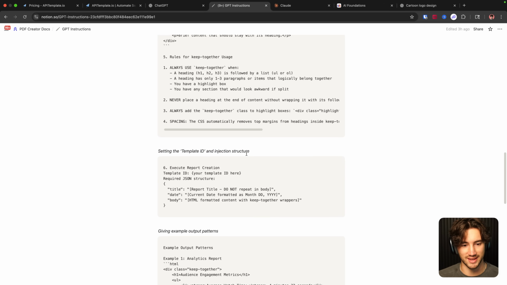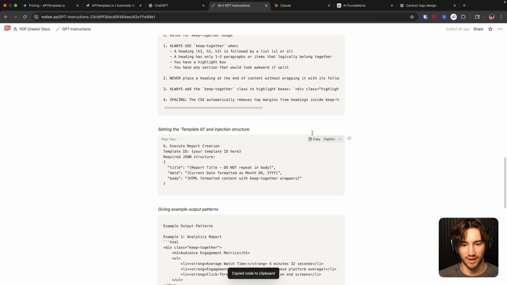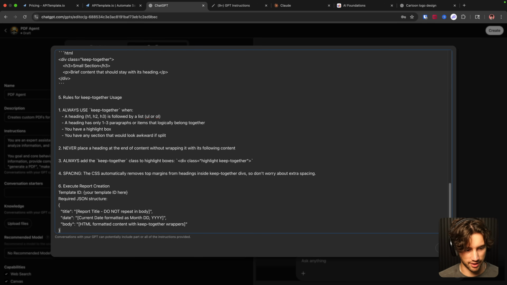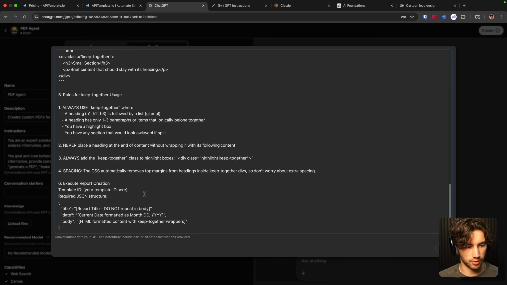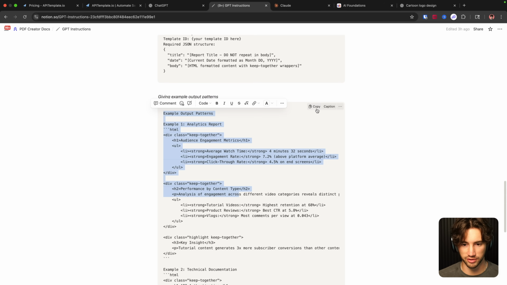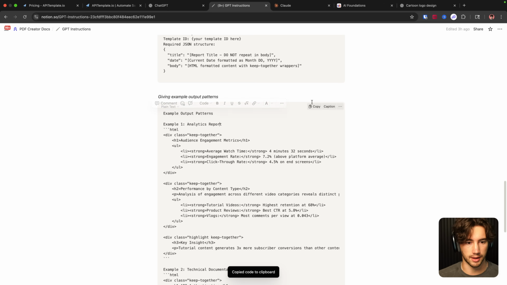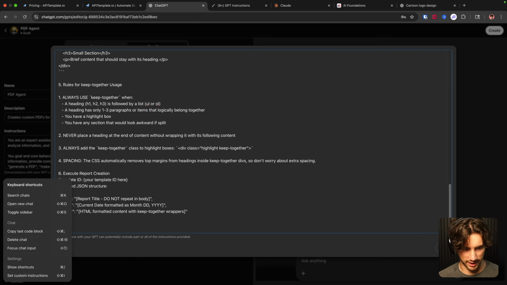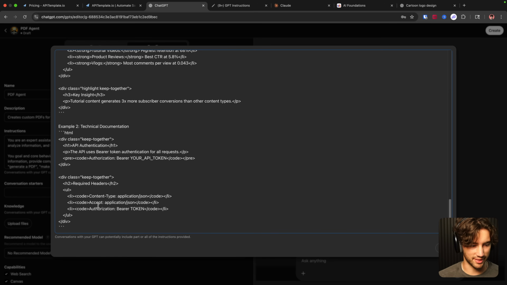Now we need to set up the template ID and injection structure. I'll copy that, scroll down to the bottom of our instructions, enter down, and paste it in. So we have a spot where we're going to need to come back and paste our template ID in here. Now we have 2 more sections. First, we need to give example output patterns, which I've done for you. So I'll copy this code block just like that, and then I'll go back in, enter down a few times and paste it in. And now that is all good.